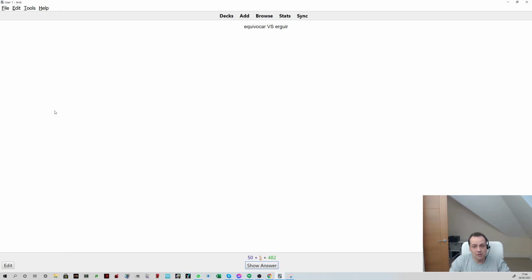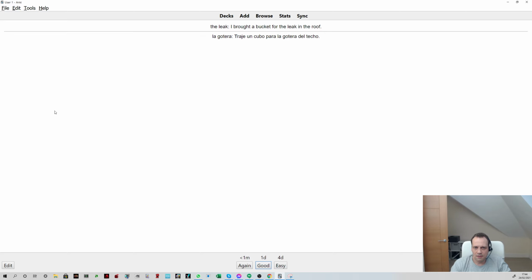Equivocar and erguir. Oh, I will never remember this one. Equivocar is to make a mistake, and erguir is to straighten, to lift something. Gotera, it's like gota and tierra. Yeah, la gotera. Traje un cubo para la gotera del techo. Okay. The bucket.